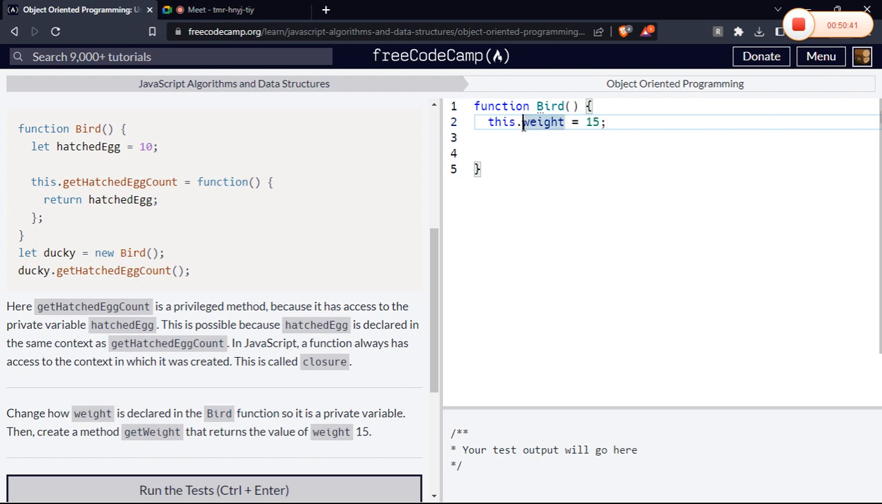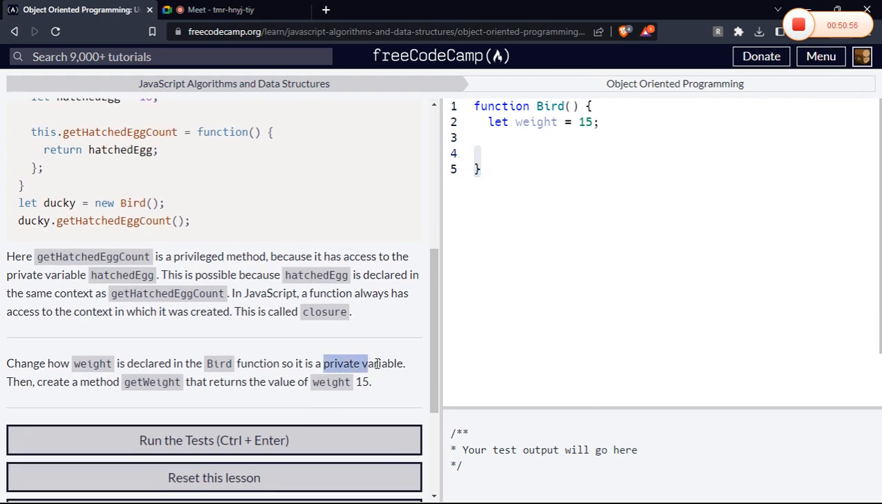So we take out this and make it let, so that it becomes only visible within this block, right? So we've done this first part. The next part now is to create a method get. So how do we go about that?